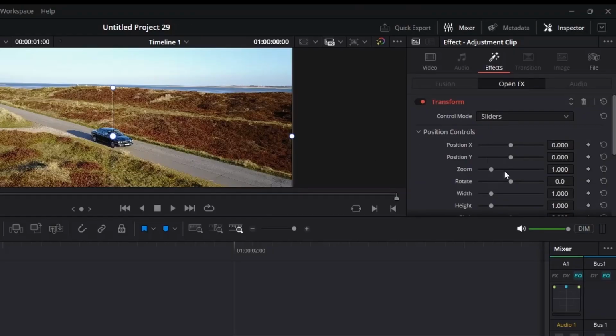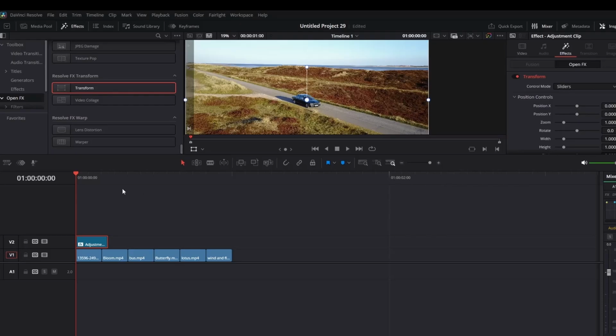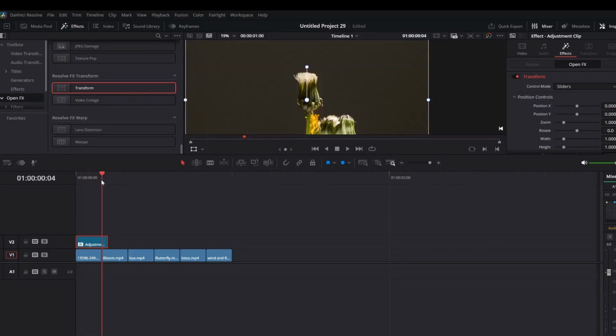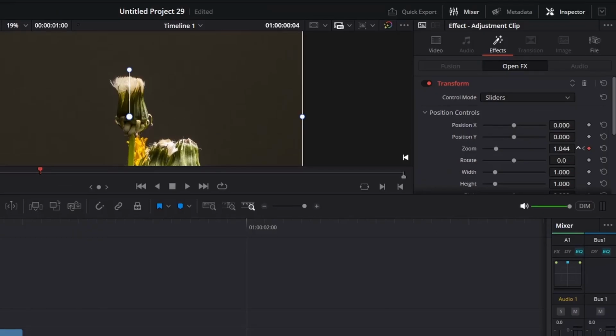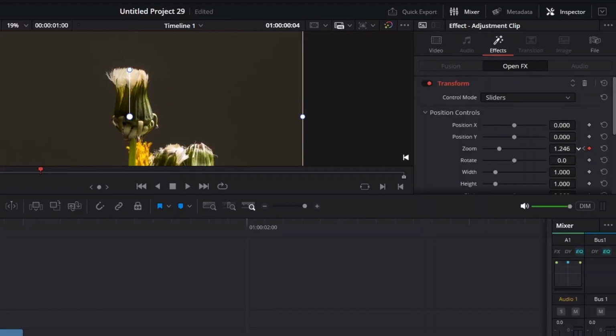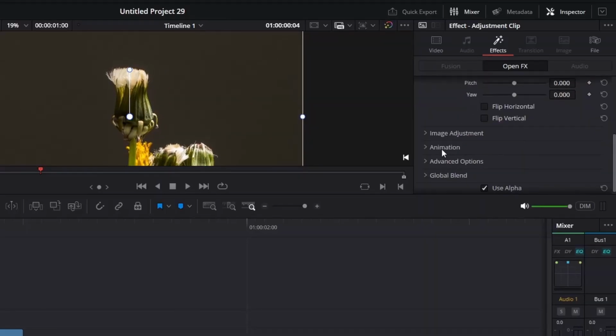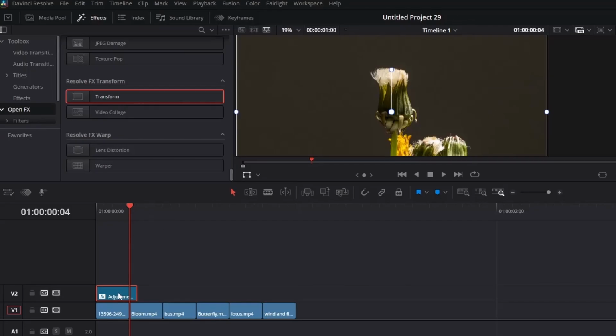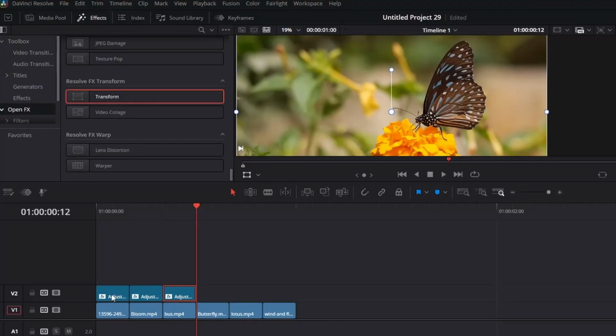Now go to the inspector and add a keyframe at the beginning of the adjustment clip. Then move the playhead to the end of your clip and change the zoom to 1.2 or 1.3. Go to animation and enable motion blur to the full. Now remove the extra frame from the adjustment clip and copy and duplicate it all over your clips.